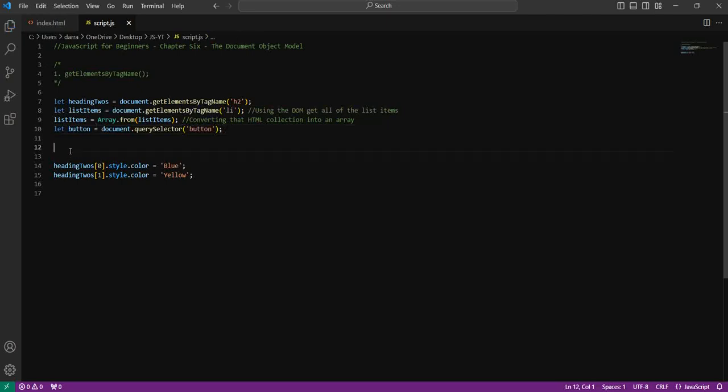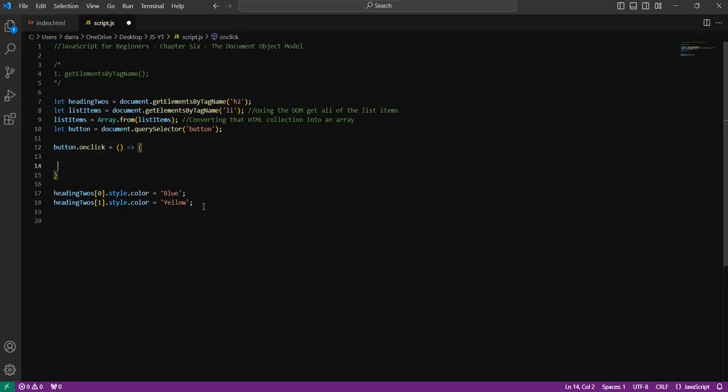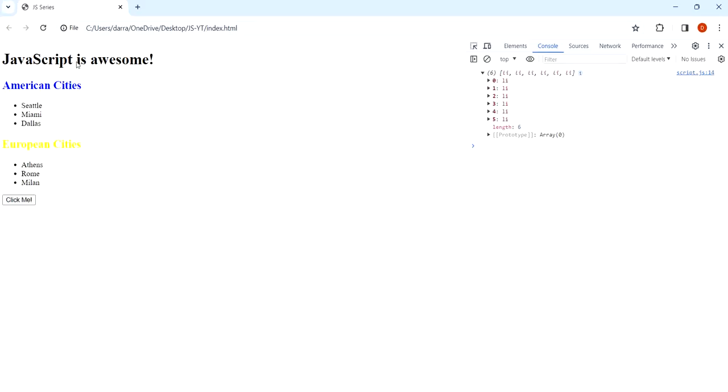And then when the user clicks on the button, we're going to run some code. So we'll say button.onclick, put on our event handler there. And then what happens is we're going to run a function, and only when the user clicks on the button will we actually change content. So I'll just paste that in there. So if I save and refresh, now nothing happens to the American and European cities, the heading 2s, until they click the button. We click and they change color.